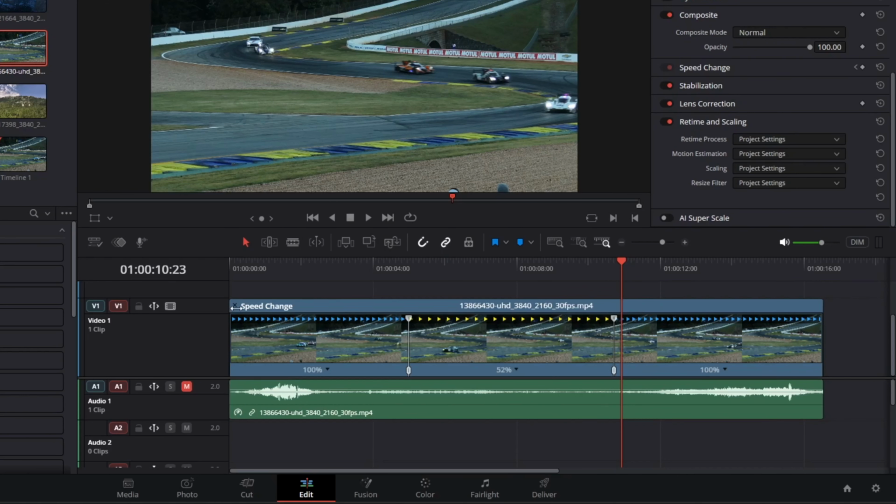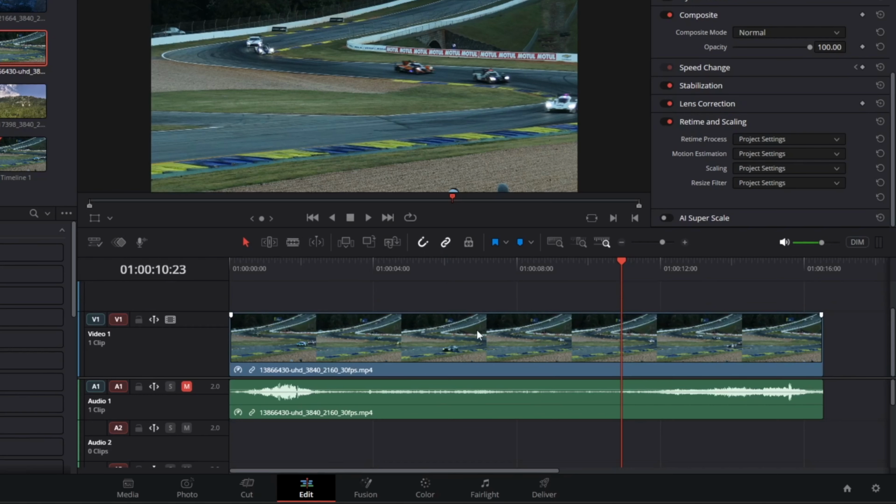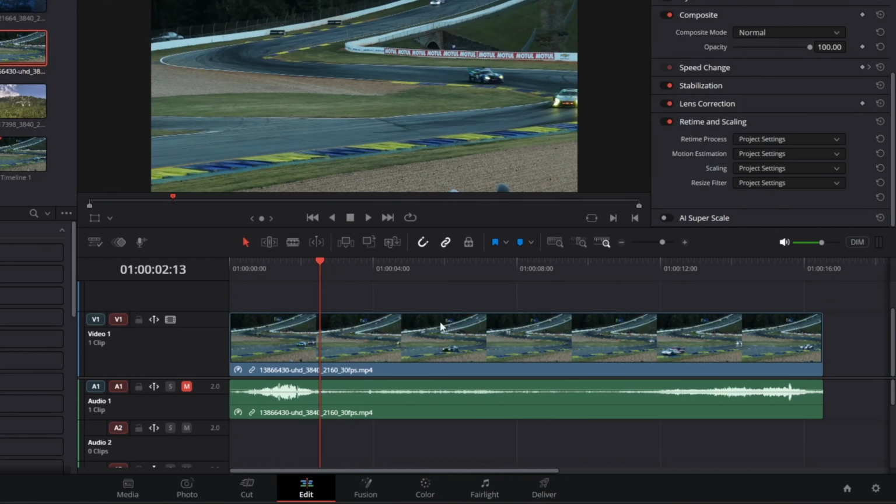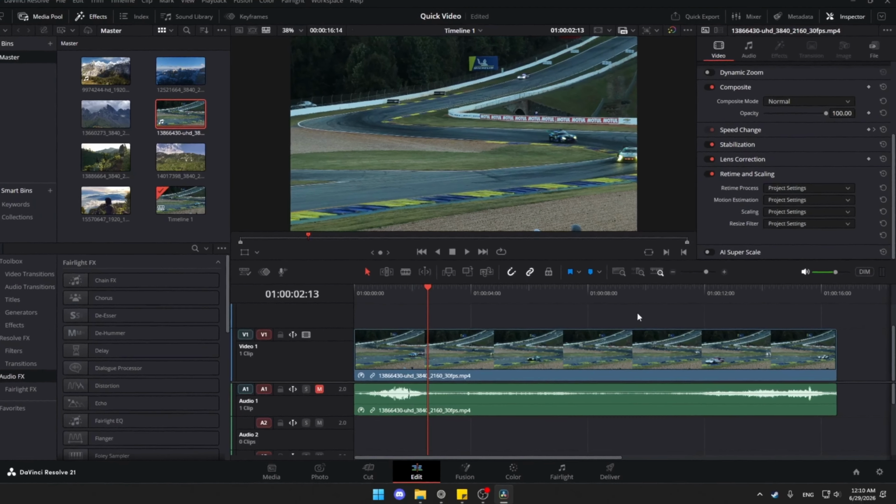So yeah, there's a third way of doing it, but that's with speed ramping and graphs, and that's a bit more complicated, but I'm pretty sure these two methods should work for almost everybody.